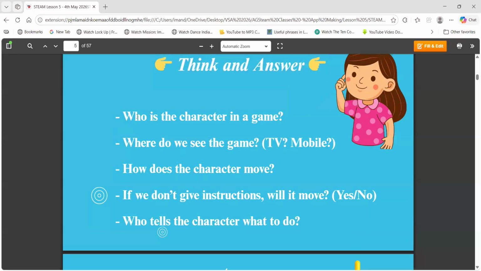That's okay, Mahin. Anybody? Who is the character in the game? The cartoon character? Okay. Cartoon character? Good. Very good. The cartoon, no question mark. It is the cartoon character. Who is the character in the game? The cartoon character. The characters can be anything.